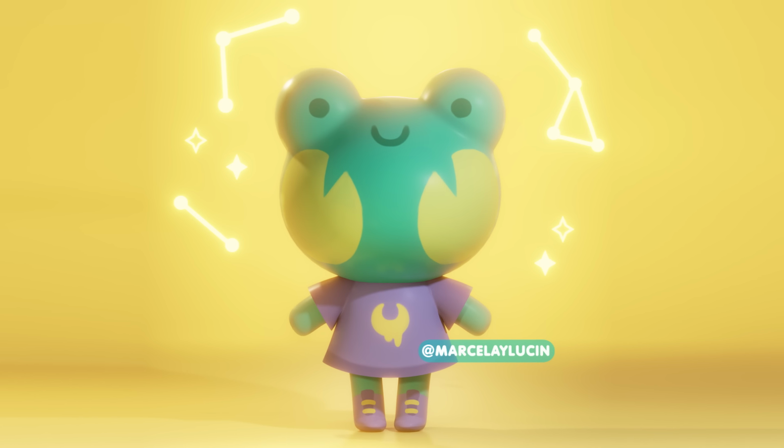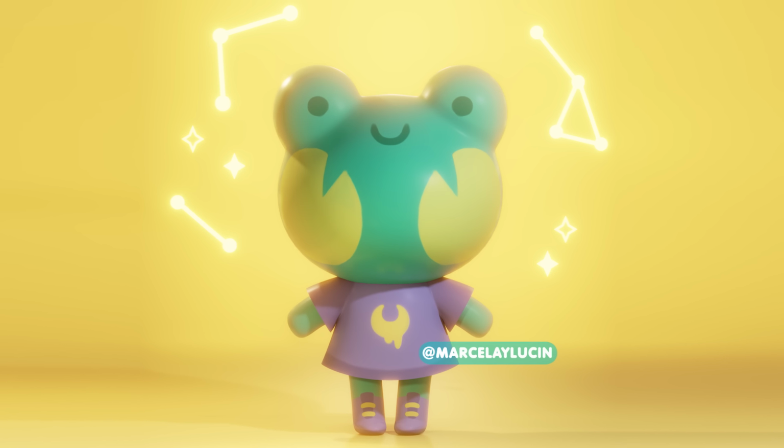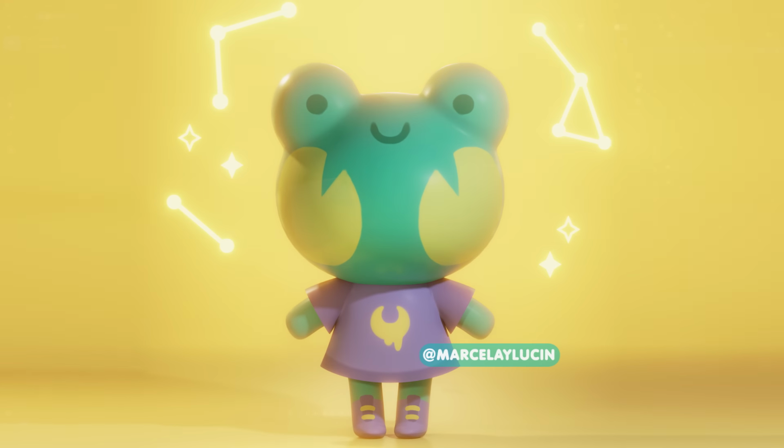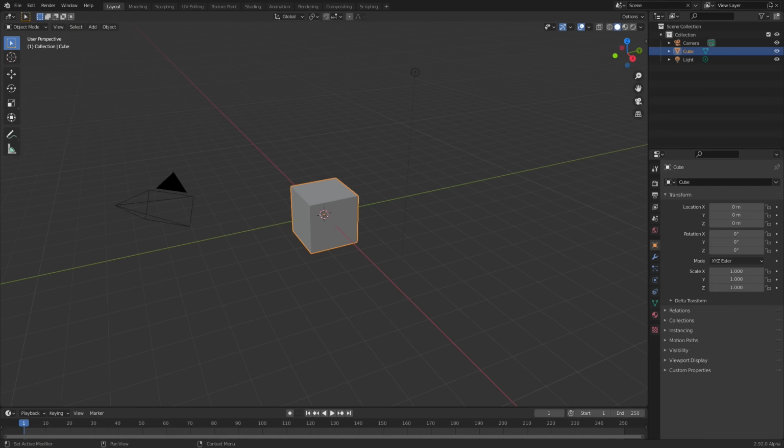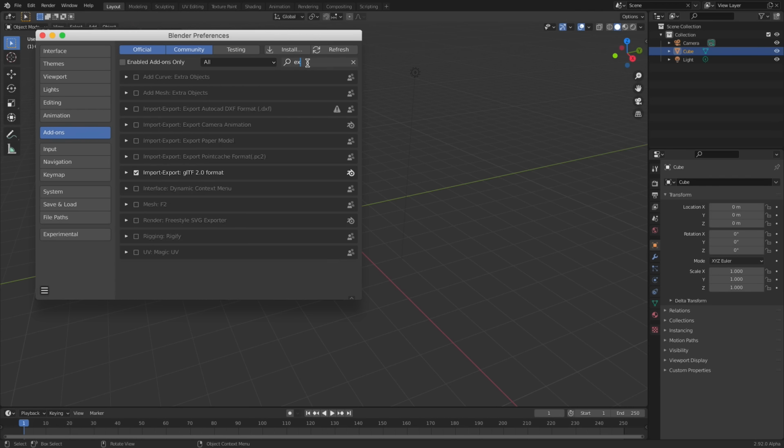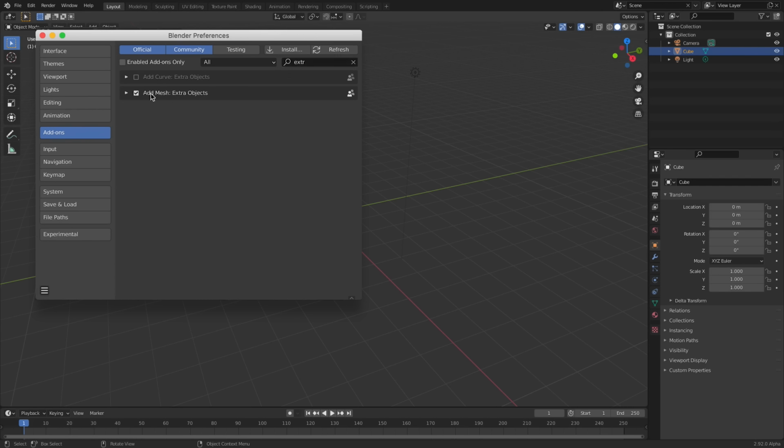So first, before we even get started, we're gonna turn on two add-ons that come with Blender already, but they're not on by default, and having them on will make your life way easier. So let's go to Edit, Preferences, and here in the Add-ons tab, we're gonna activate Add Mesh Extra Objects and Mesh Loop Tools.